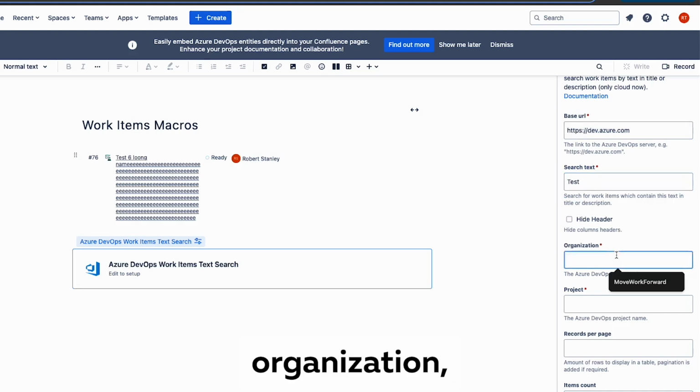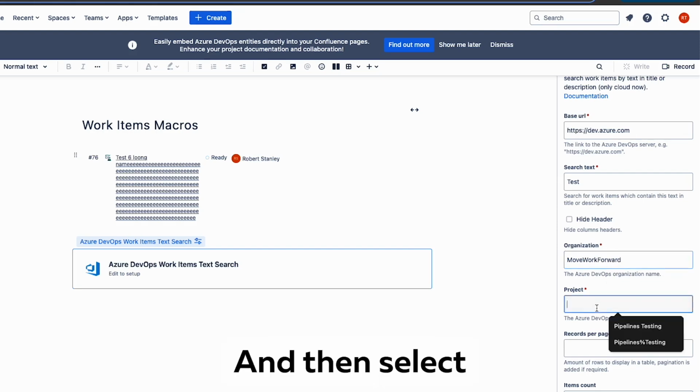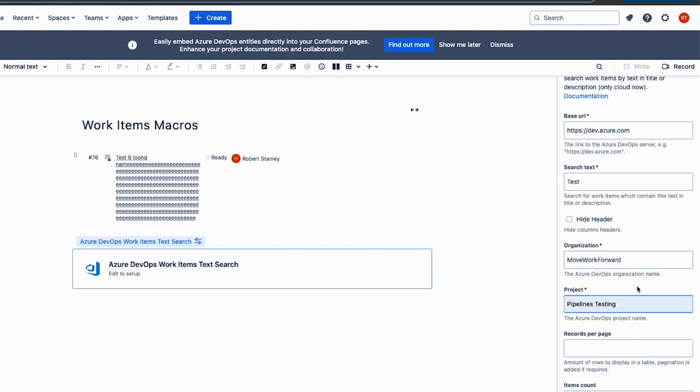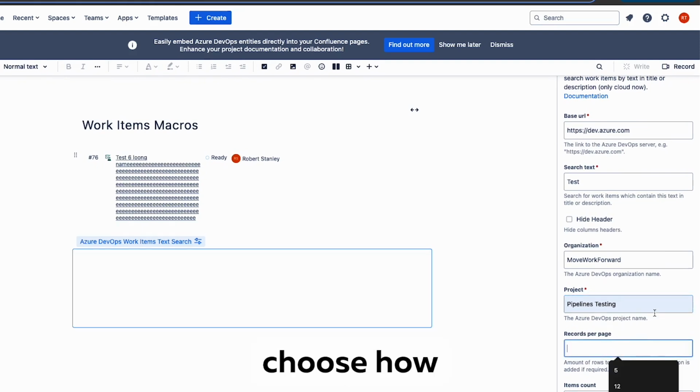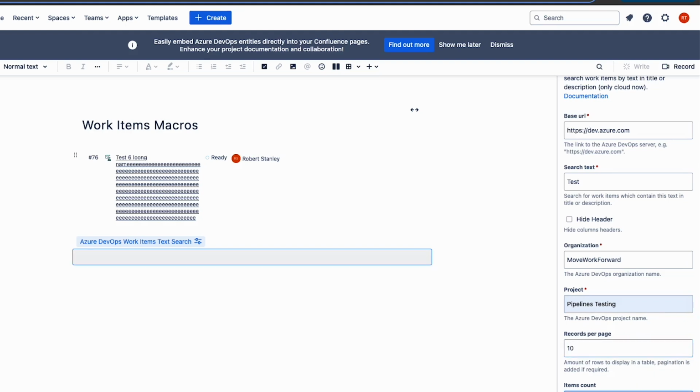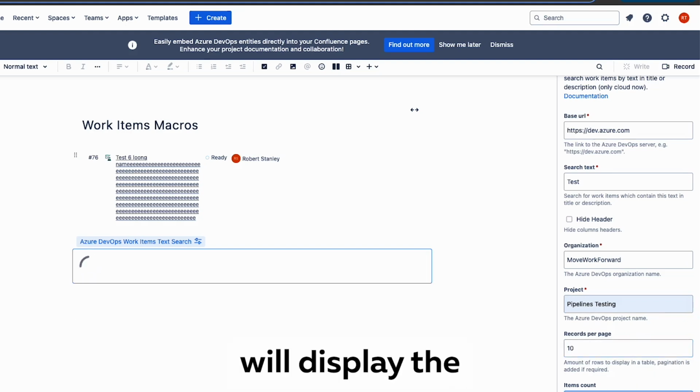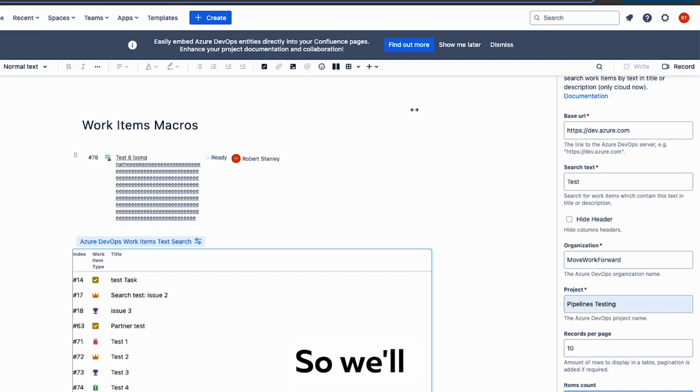For the organization, we're going to use our organization, move work forward, and then select a specific project. In our case, it's pipelines testing. You can choose how many records you want to display per page. For this, we will select 10. And then you can choose the items count, which will display the overall number of work items. So we'll select 30 here.